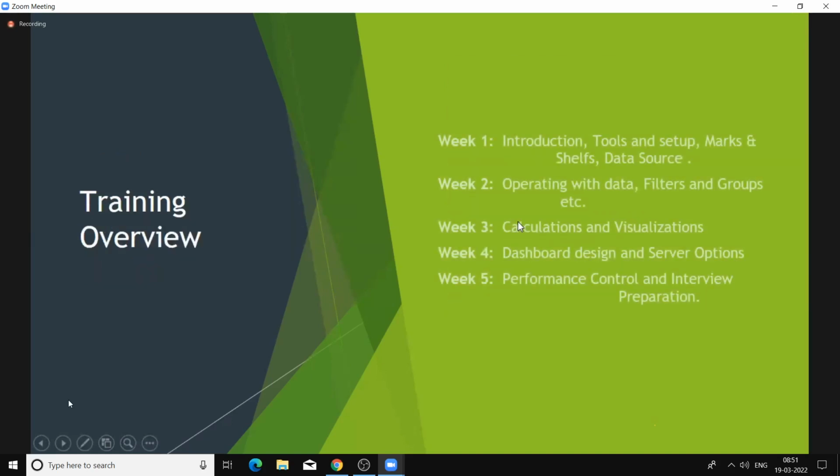So that being said, I have planned this session for 5 different weeks or 25 plus hours, whichever comes first. All right. So maybe in the first week we are going to cover the introduction, tools, etc. And in week 2 we are going to operate with data and filters. And in week 3 we'll see what calculations or visualizations we do in Tableau. And in week 4 we develop some dashboards and look at some server options, right? And in week 5 we'll see how to handle performance and interview preparation. All right. So that's how we have planned this session.